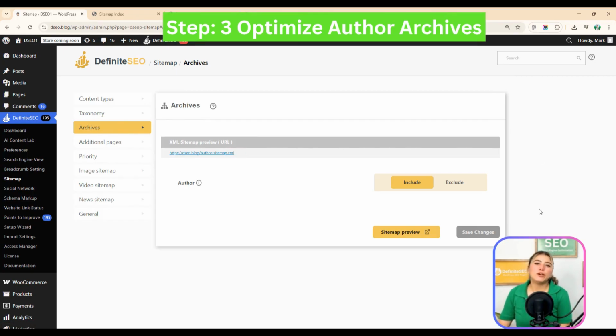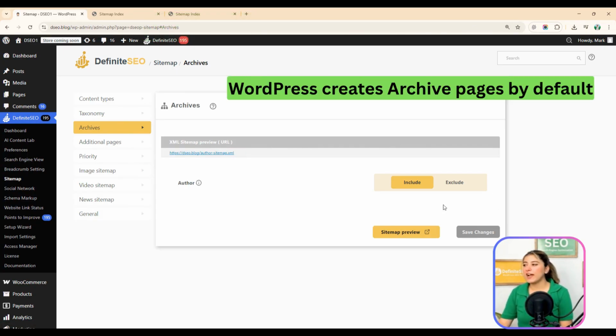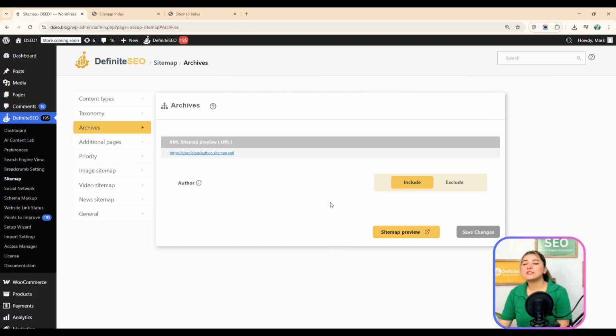By default, WordPress automatically creates the archive pages, including the author-based archives for your website. And DefiniteSEO allows you full flexibility if you want to include the author archives or not. Here you can see you can keep it included, and if you want to exclude it, then just select the exclude option. So basically the author archives list all posts written by the specific authors. These pages are useful for multi-author blogs but can lead to duplicate content issues in single author blogs. So you have to be very careful with it.